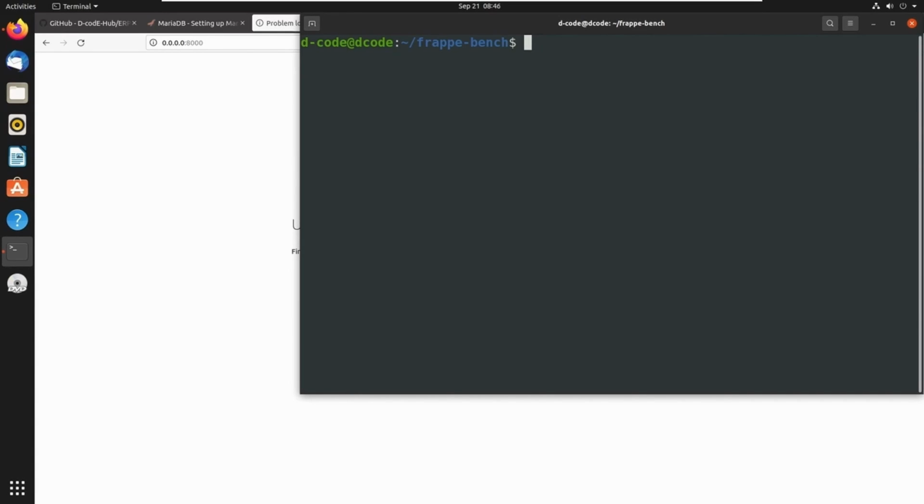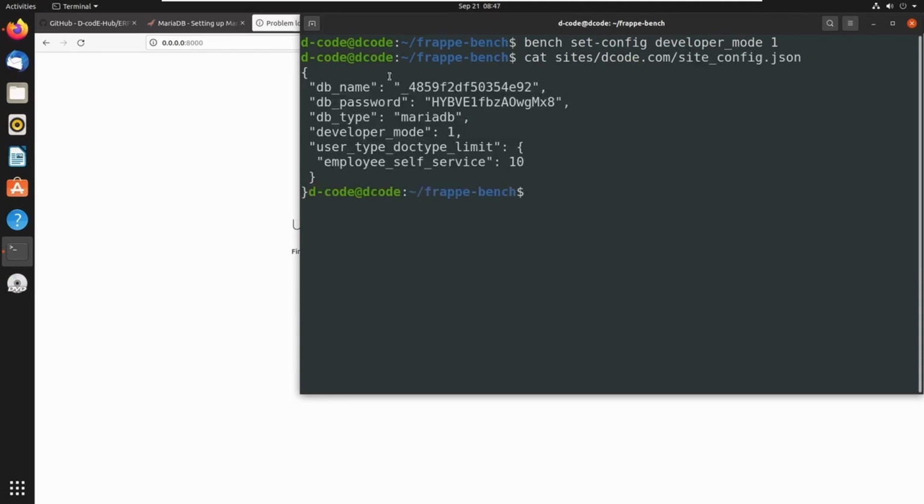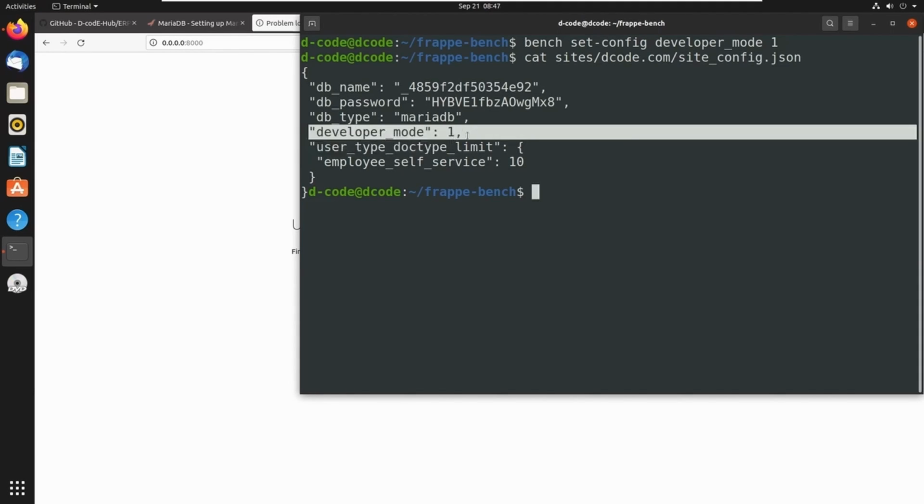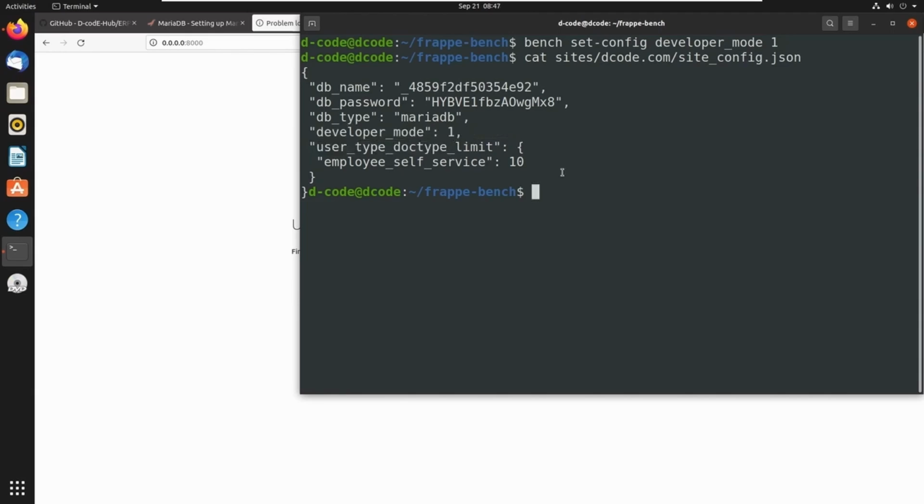We can set up developer mode using this command: bench set-config, then developer_mode 1. This will change the site configuration file. Let's open the site configuration file. My site name is decoded.com. Then open the site_config.json file. Here we can see developer mode is enabled, and we can use this bench for development purposes.